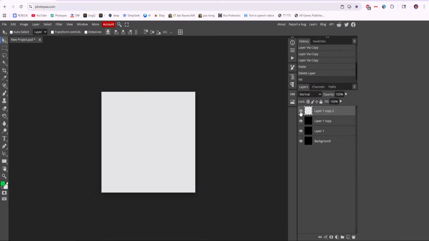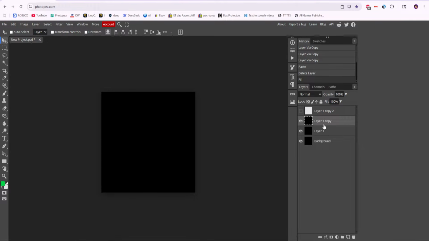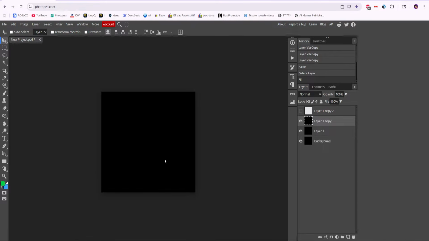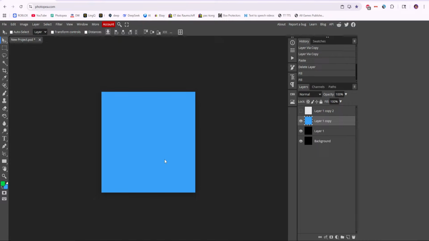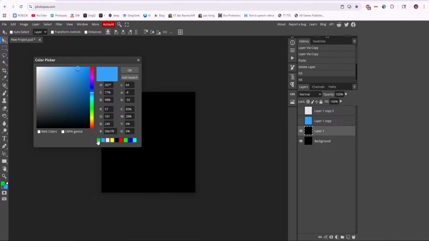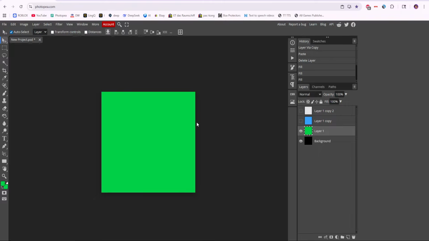Now you can press this eyeball thing to make it go away. Be sure you click the next layer. Now let's click this down here. Let's get the blue one, press OK, hold down Control, click backspace, done. Now let's get rid of that one. Click this one, go ahead and click the blue, click the green, OK, hold down Control, click backspace.